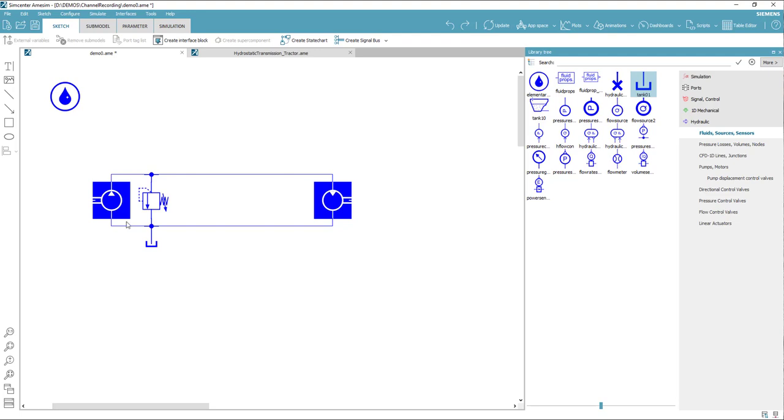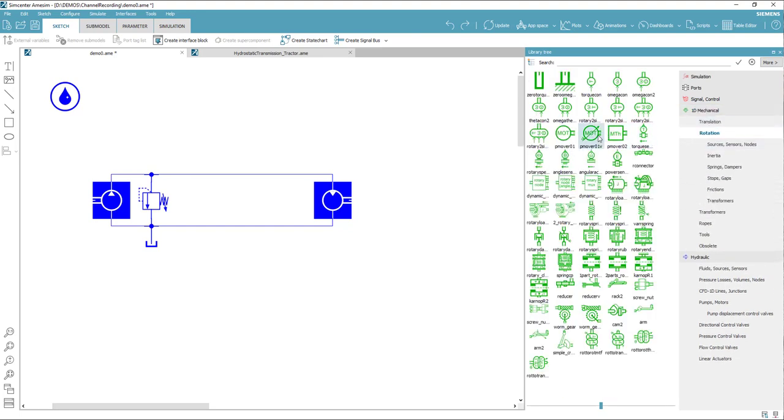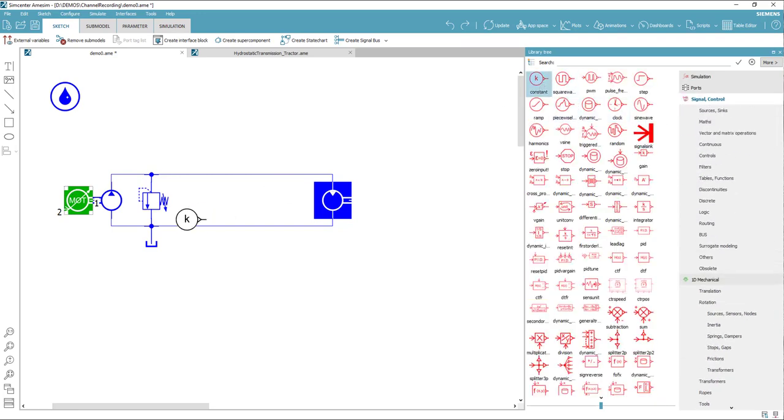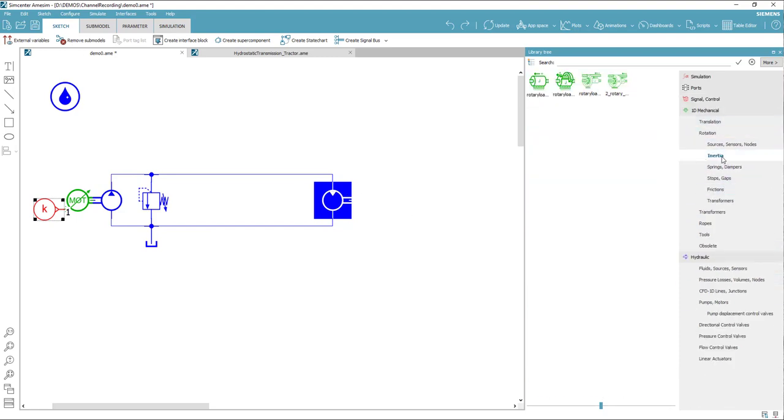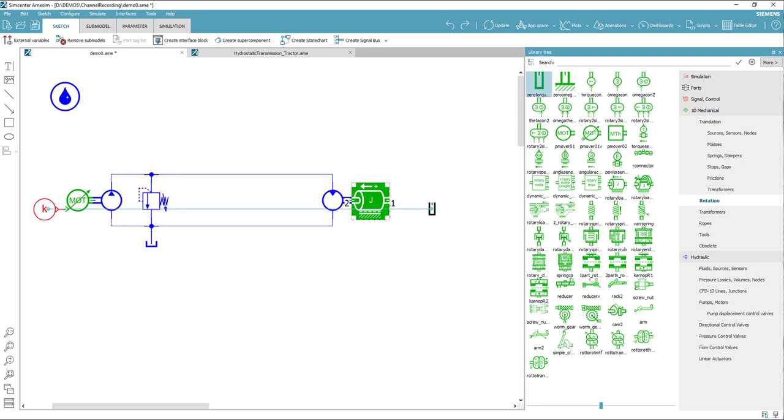What is remaining on the left and on the right is the mechanical ports. On the left side, I'm going to drive my pump with a motor. And then initially, I'm going to specify a constant speed for my motor. And on the right side, going back to the mechanical library, I'm going to specify an inertia load. And I'm going to plug that with zero torque. Potentially, I can add a gearbox or other loads to it. I'm keeping it simple for now.